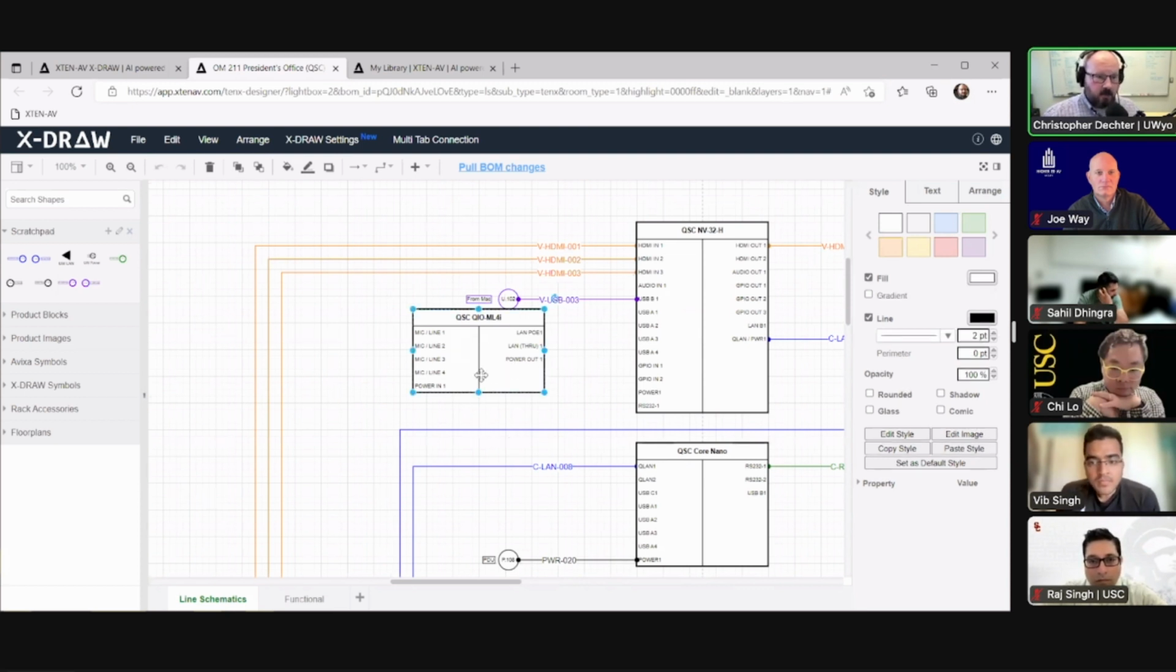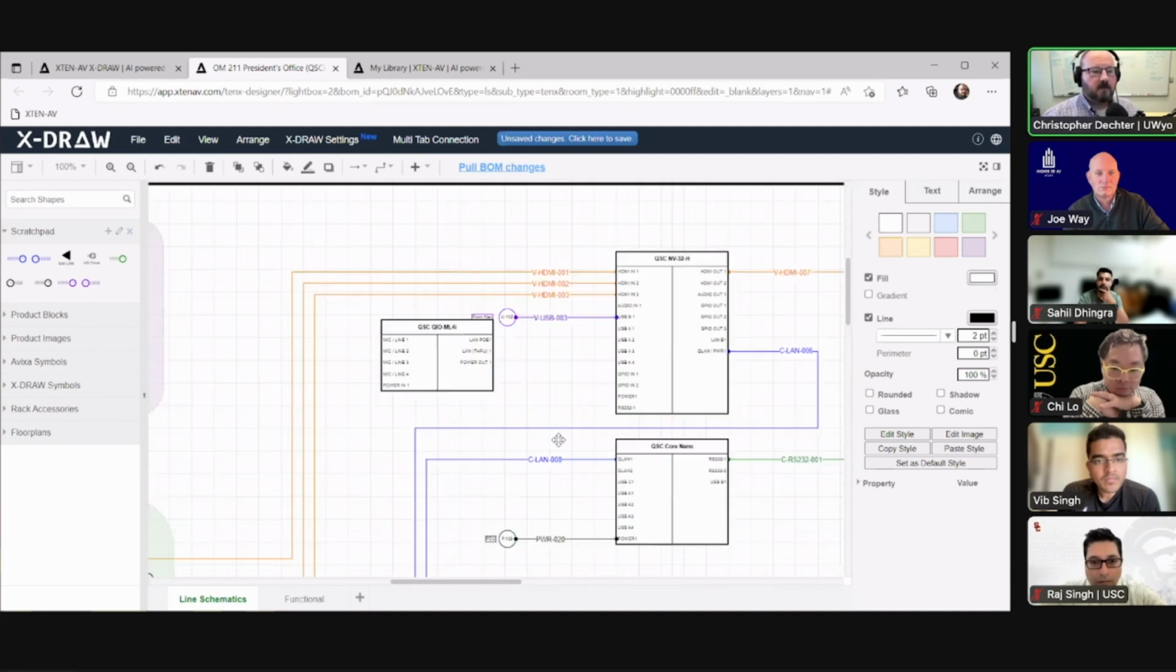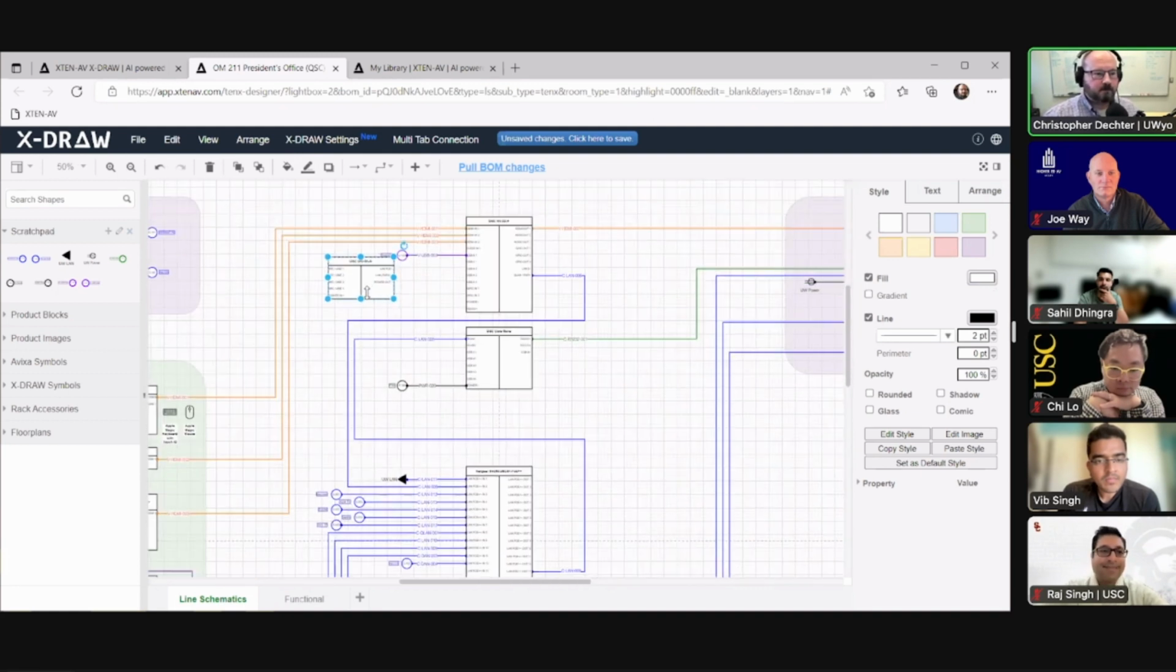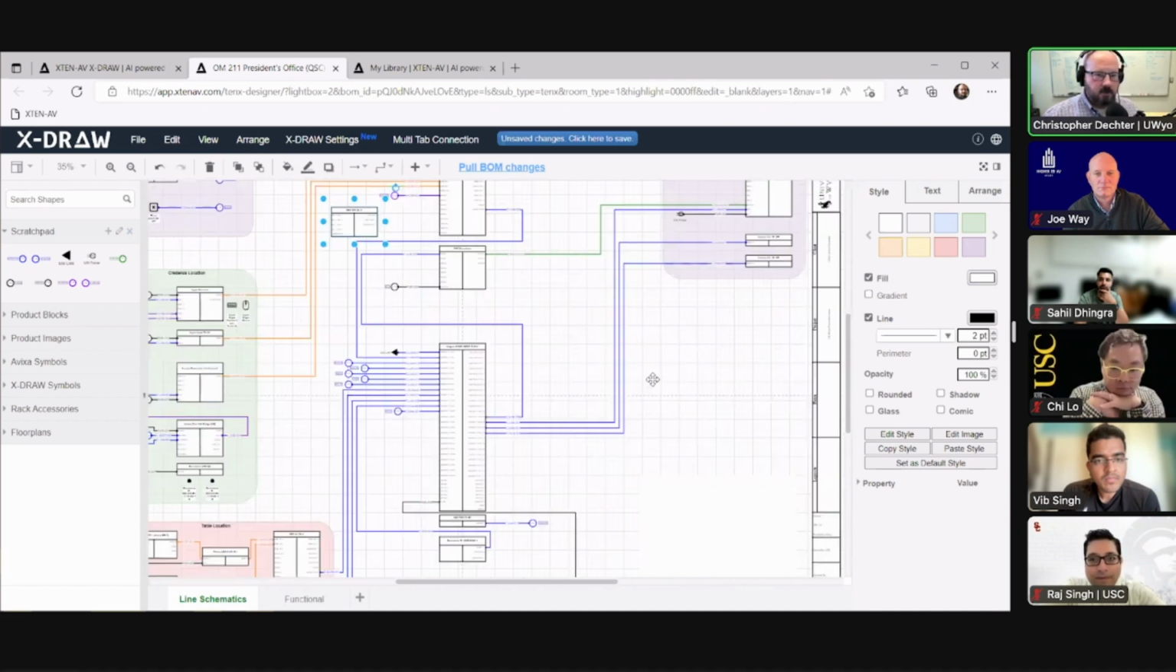I just got added in the wrong spot. Look at that, this random block here. Amazing. So there we are. Any questions on the drawings while I have this open?